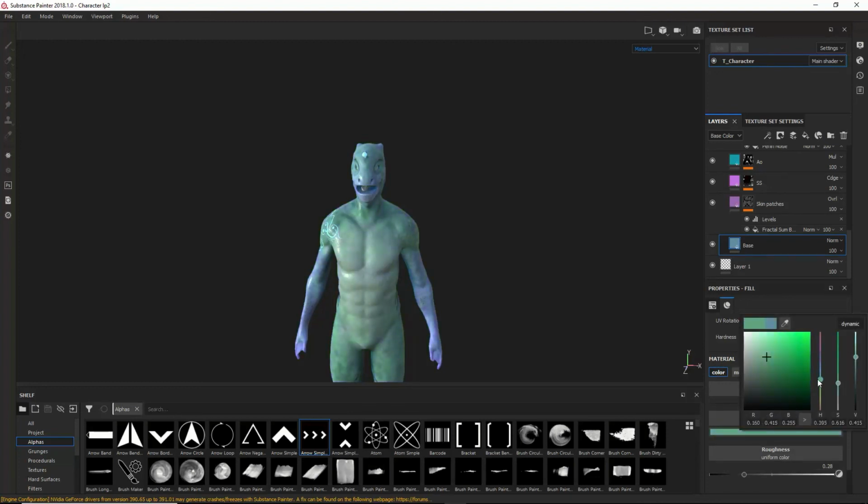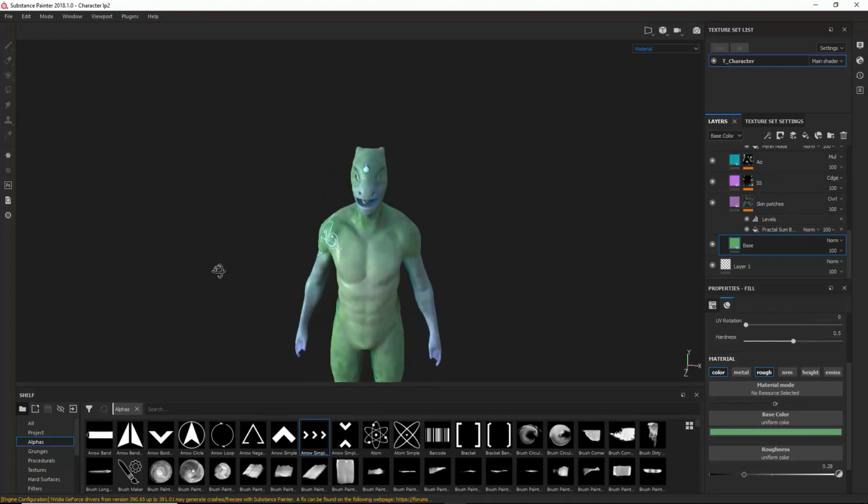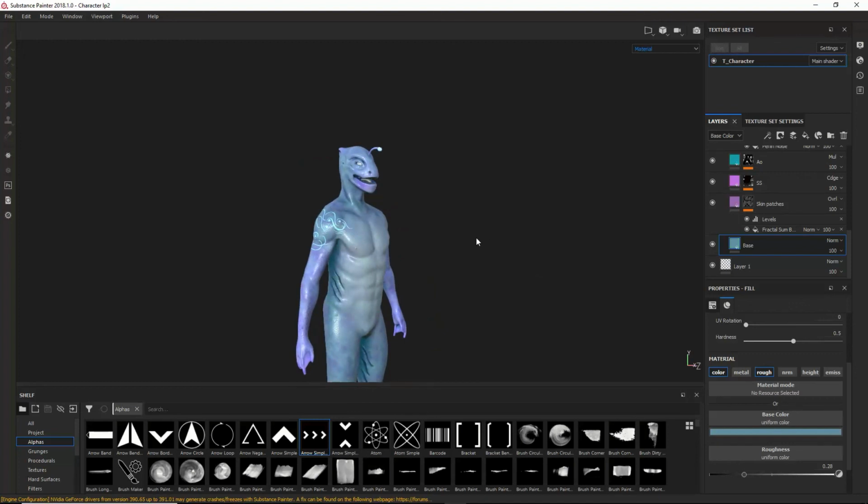So if I change the color to a green color, it is one reason I like working this way, because I can go back and change colors and still have my textures. So if I wanted a green character, I'll just change this, and the other colors that are not being affected would stay, like the SSS and the skin patches and all that stuff. But I'll keep the blue for this one.